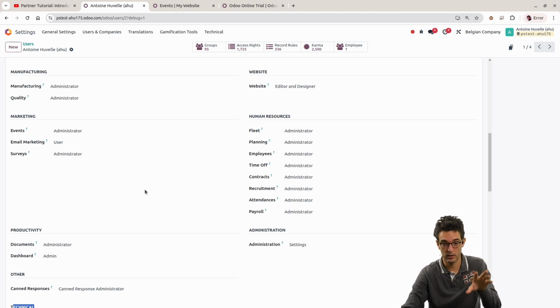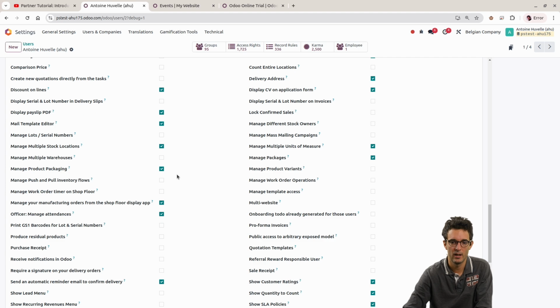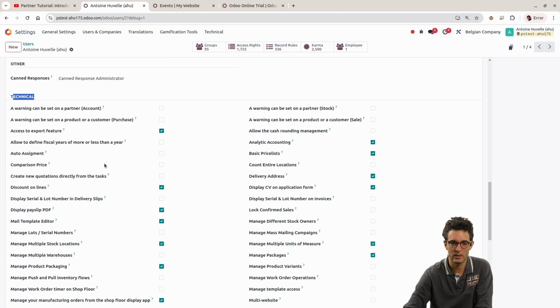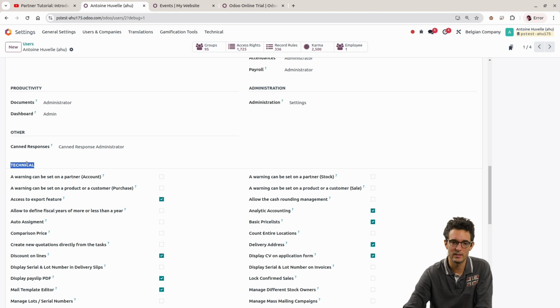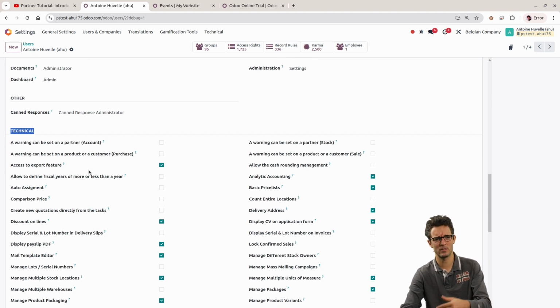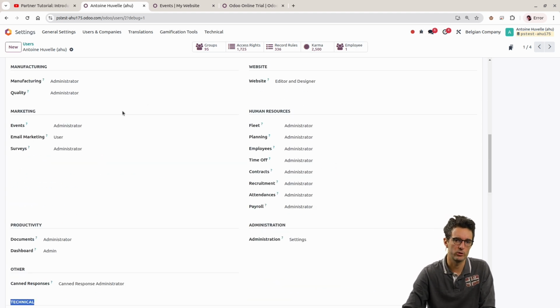Everything here, again, are groups. All those technical groups that we can see here, we'll see the definition of them. But this one's very important. You will only be able to see this part if you are in debug mode. So sometimes I get asked, okay, but I don't see all those access rights that you have access to. That's simply because you need to enable the debug mode.